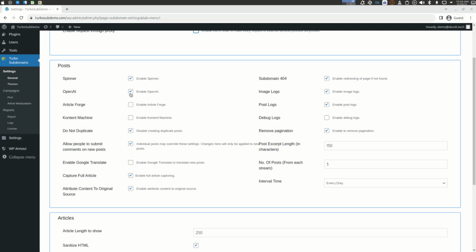OpenAI. It enables ChatGPT functionality and the OpenAI settings tab. Article Forge. It enables the Article Forge functionality in the content automation campaigns. Content Machine. It enables the plugin's functionality to get content from Content Machine. It adds the Content Machine as a source of content in the content automation campaigns. Do not duplicate. If you check this, duplicate posts would not be created.